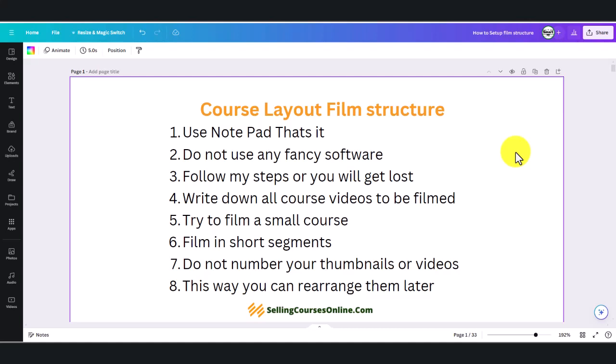Then you want to do this. I always create my whole entire course on Notepad. You need to have it written down. You need to know what videos first, the next video, and the next one following, and so forth. And you'll see that on the upcoming slides.